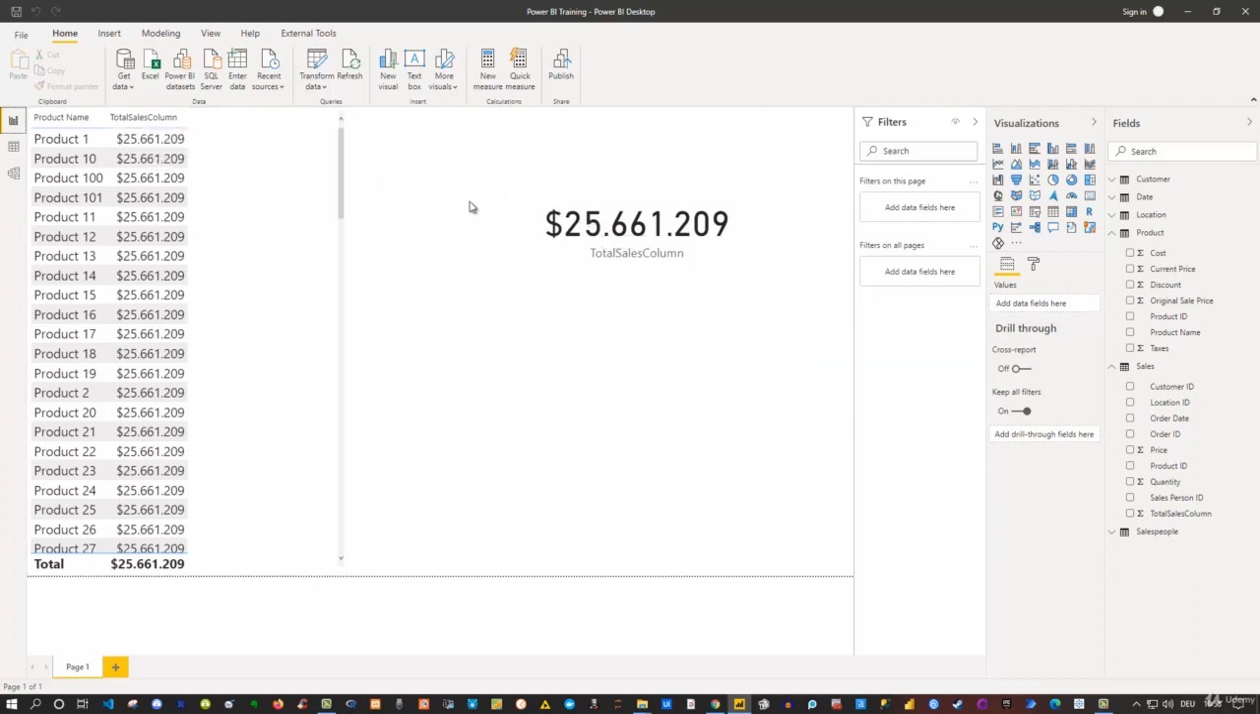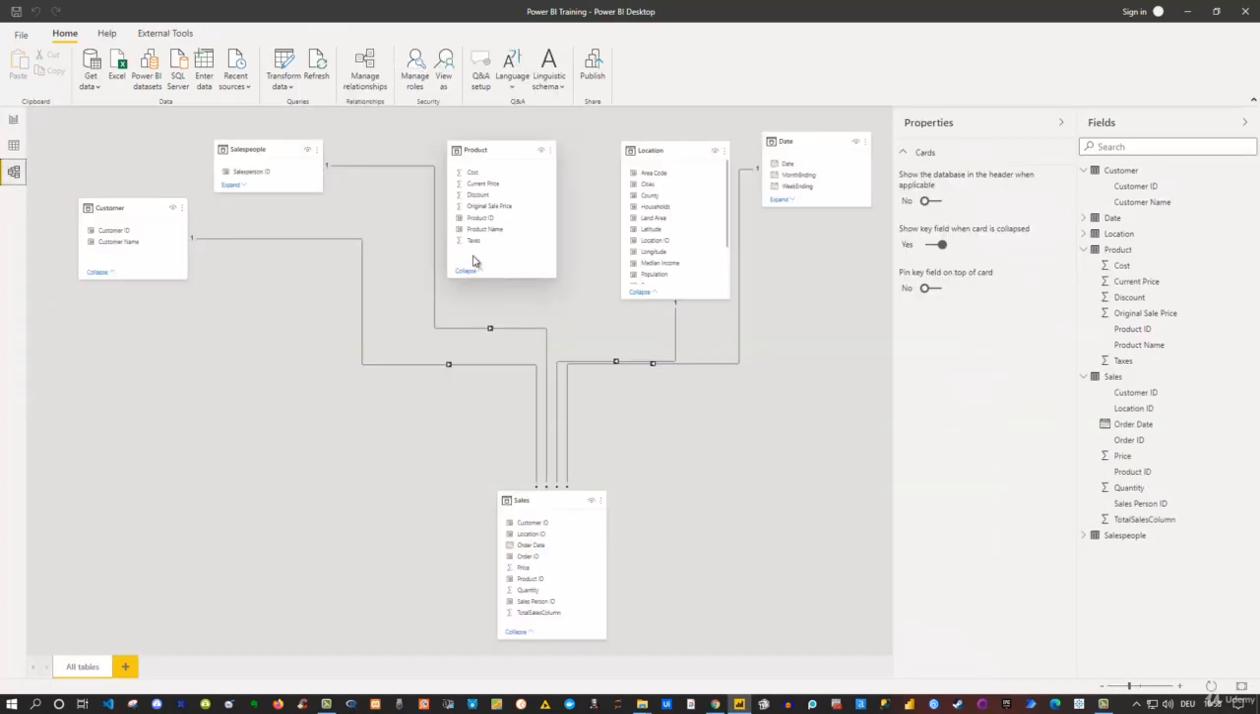Because we have deleted the relationship between the products table, where the product name column is coming from, and the sales table, where the total sales column is coming from. And because there's no relationship, Power BI simply returns the total value. So it's helpful to know later on, if you have set up your own model and for some reason you get the same value for all the different products, or whatever dimension you use, this is a sign that you have to check your relationships in the model view, whether they are set up correctly.